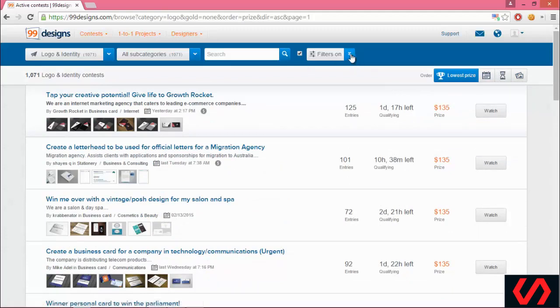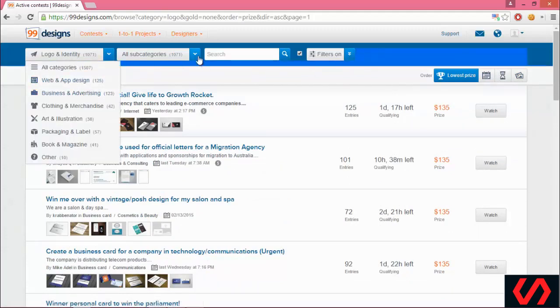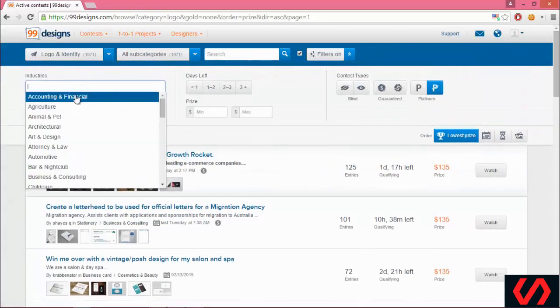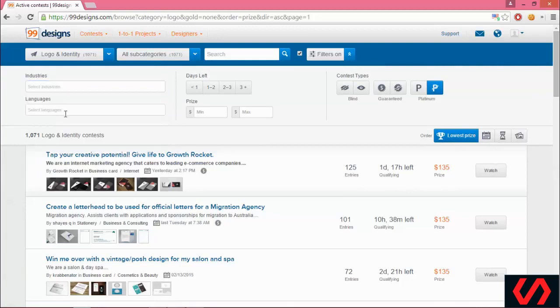You can even see there's a filter. If you want to filter by category, all subcategories, even search for anything, and even filter on industries or any language if you wish. Okay, and days left, like 1 day left or 1 to 2 days left, and even prices like between $500 to $1,000. And there's a blind contest and a visible contest. It simply means if you participate in a blind contest, the submissions are not visible. That is invisible. And if you participate in one that is not blind, it simply means you can view what the other designers have submitted to that contest.